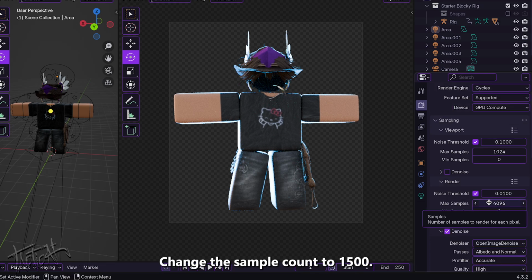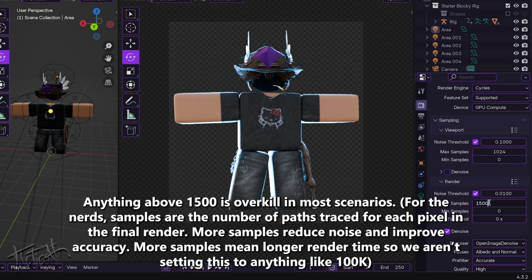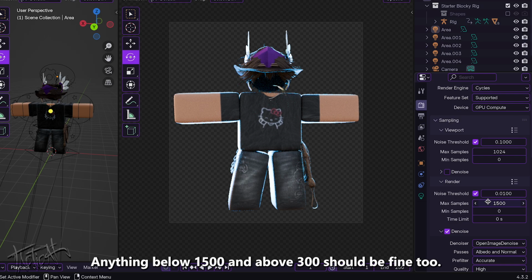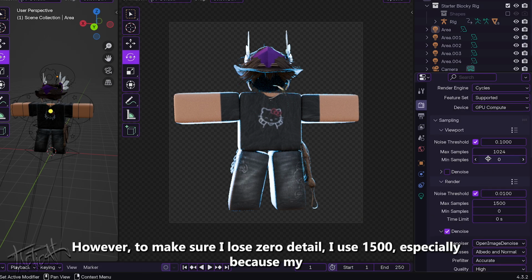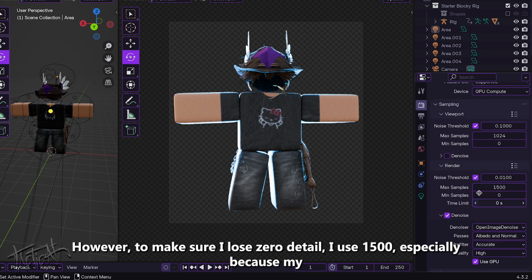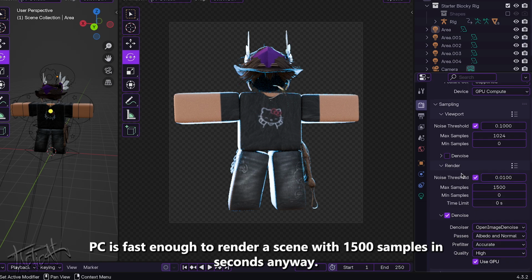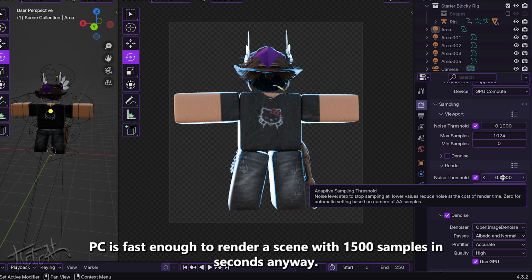Change the sample count to 1500. Anything above 1500 is overkill in most scenarios. Anything below 1500 and above 300 should be fine too. However, to make sure I lose zero detail, I use 1500, especially because my PC is fast enough to render a scene with 1500 samples in seconds anyway.